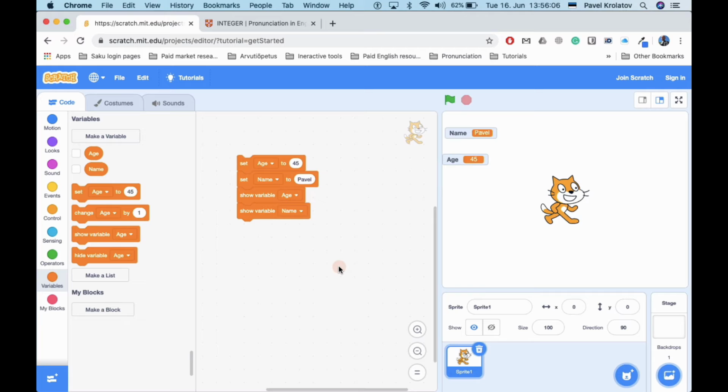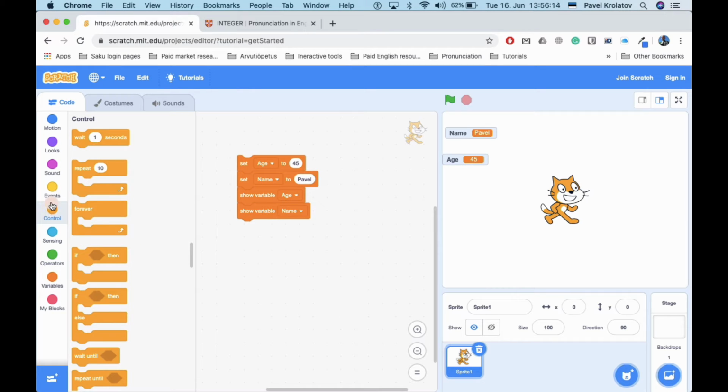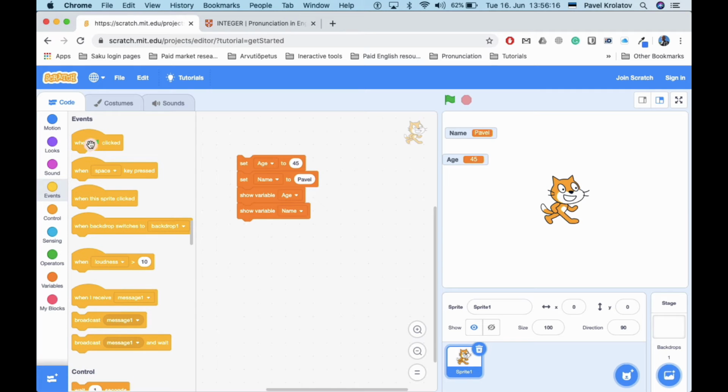But what if you don't want to double click on the block every time? You go to events and you can choose any of the triggers here. Let's choose the green flag. So every time you click on the green flag, the system will set the value of the variable age to 45. Then the system will set the value of the variable name to Pavel, and the system will print or show variable age, and the system will print or show the variable name.